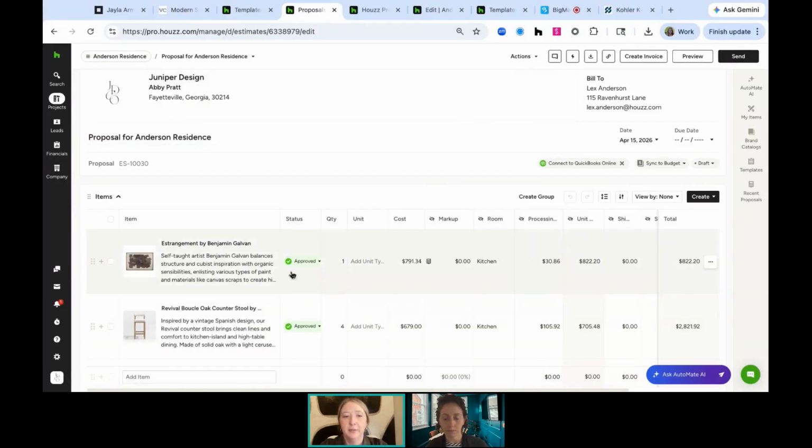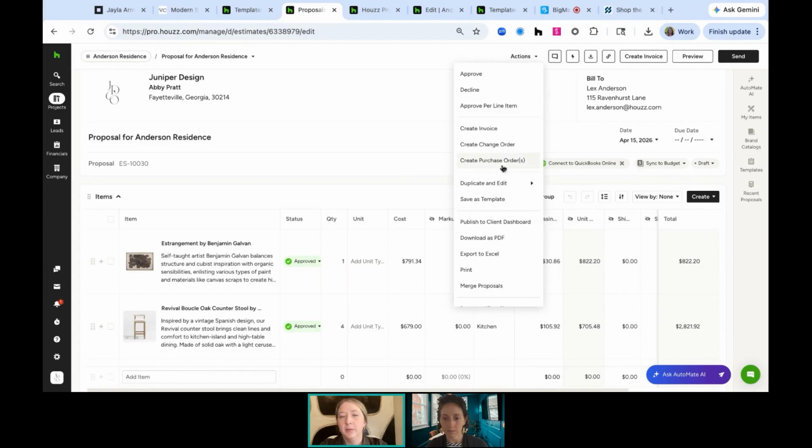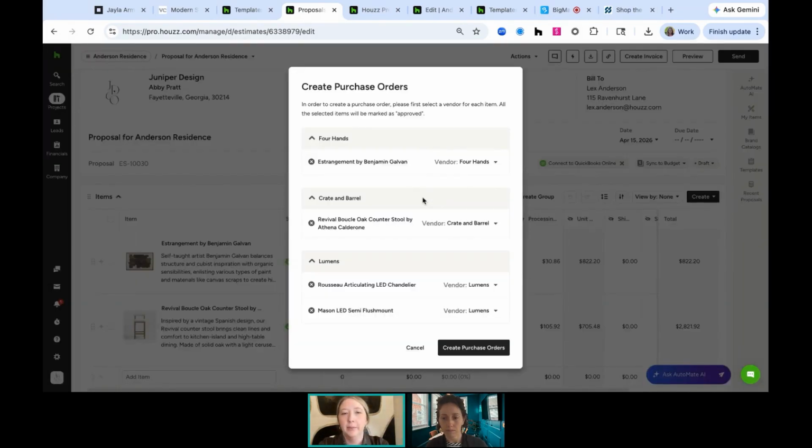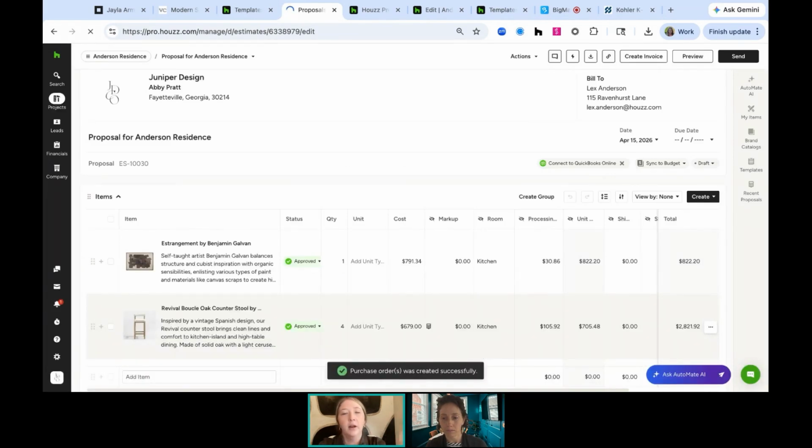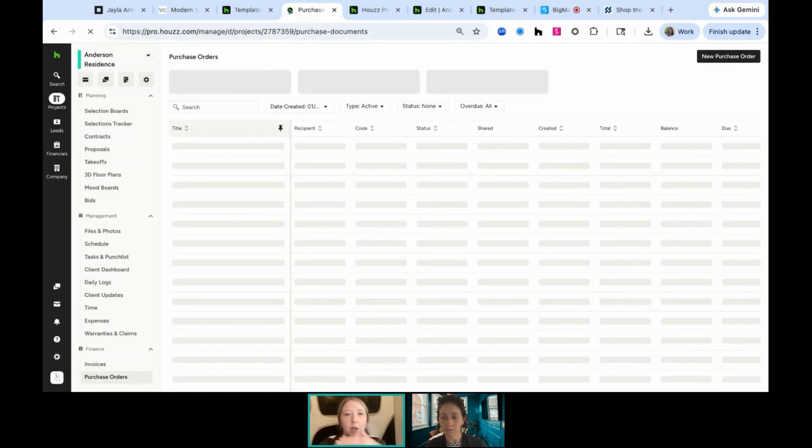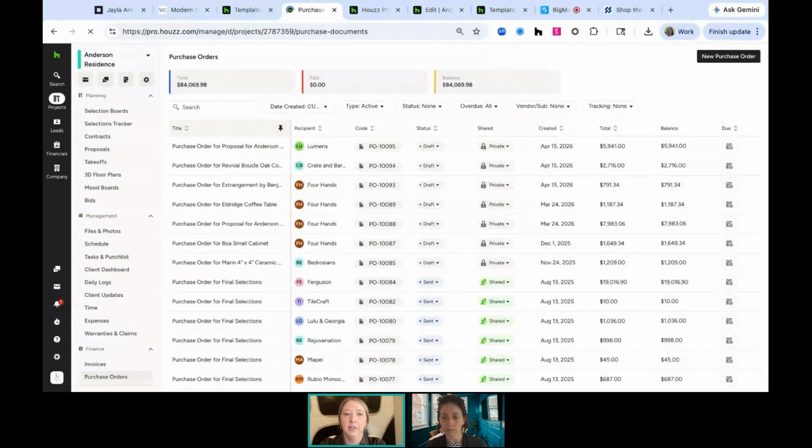One other thing that you can do right here is go ahead and create the POs. So it's connecting this full flow in right here. So I can go ahead and create the purchase orders for these items. You can see I need a purchase order for 4 Hands, Crate and Barrel, and Lumens. So when I create those purchase orders, they're already ready for me. And with just a click, it's auto-created all of that documentation for me.